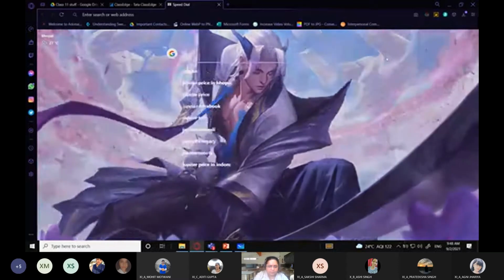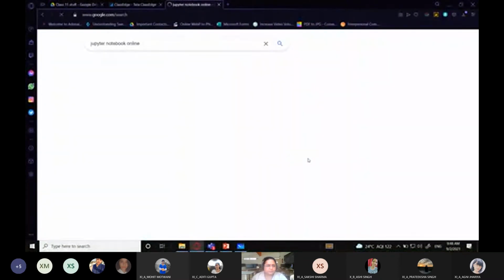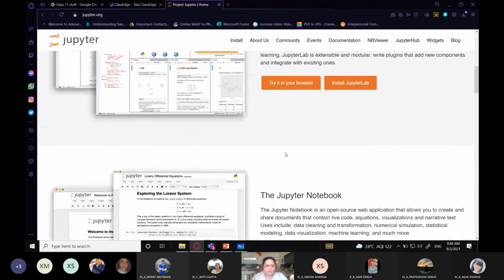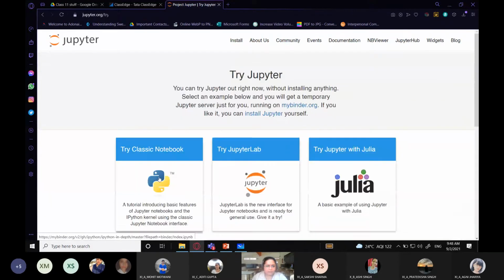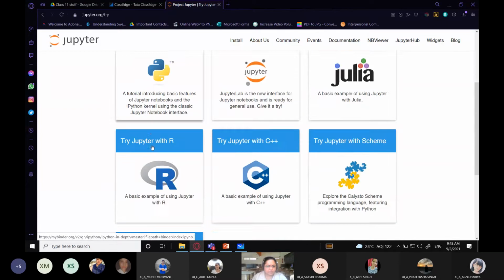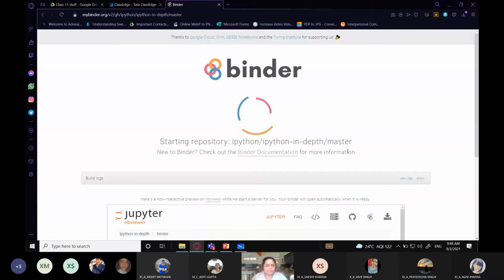So I'm going for a Jupyter notebook online. You can see I have just typed Jupyter notebook online, and just click on Jupyter notebook, and come to this part, try it in your browser, and go for try classic notebook, and click on that, and it will wait for some time. It creates a repository as a temporary area in the cloud, where we can create our programs, but they won't be stored permanently. Okay, you'll have to download them to your computer.